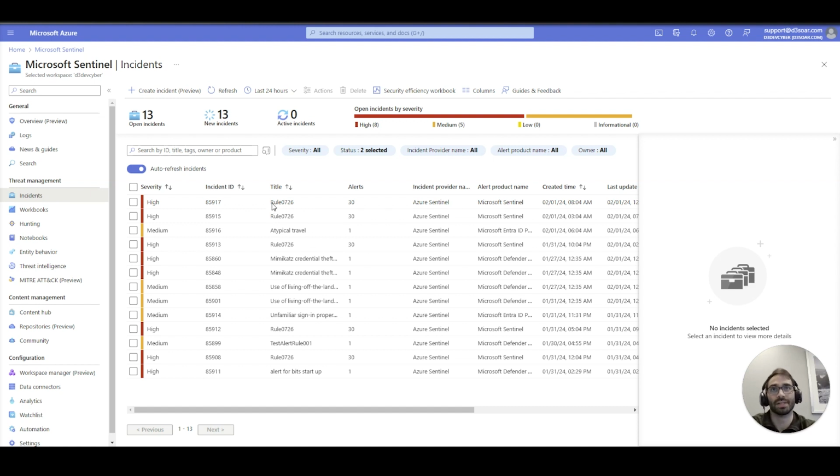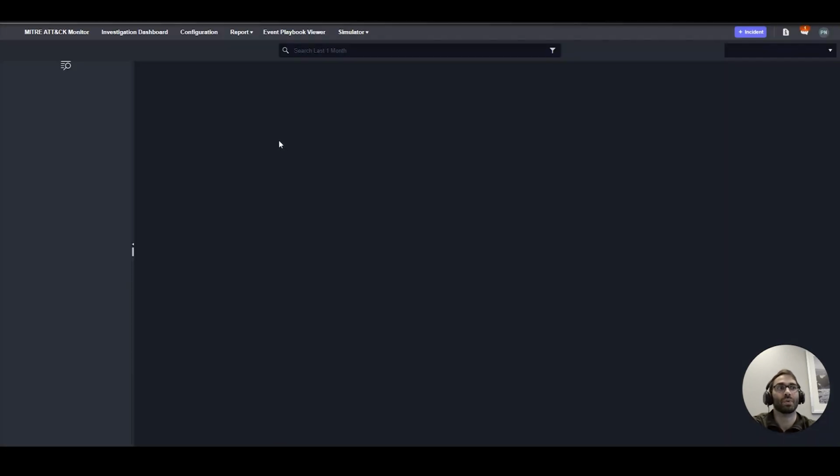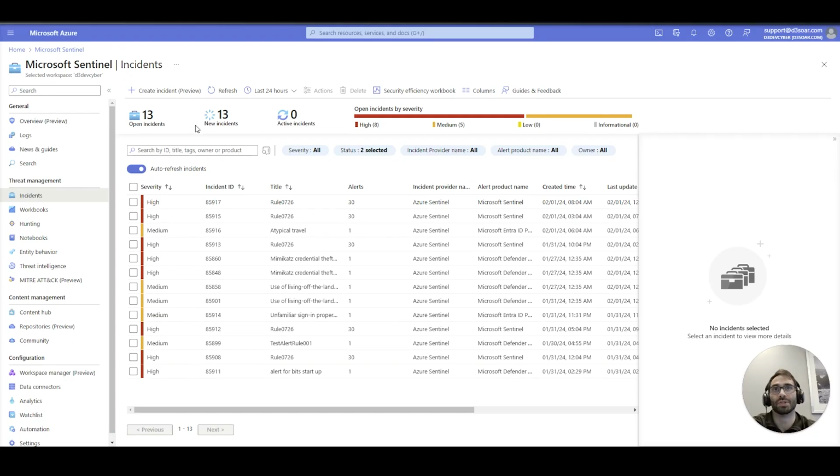Here we have a single queue of incidents inside Microsoft Sentinel, and we've ingested those incidents into D3 as well. So if we go back to the investigation dashboard here, we can see the full list of incidents from Microsoft Sentinel. Incident number here is 85917, which is what we'll be looking at for this demo.